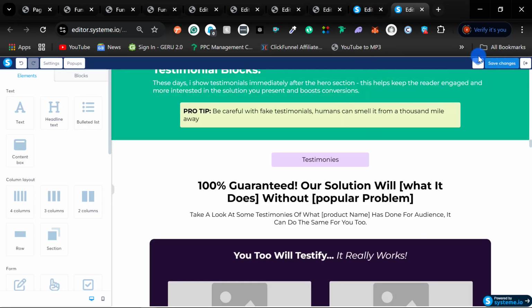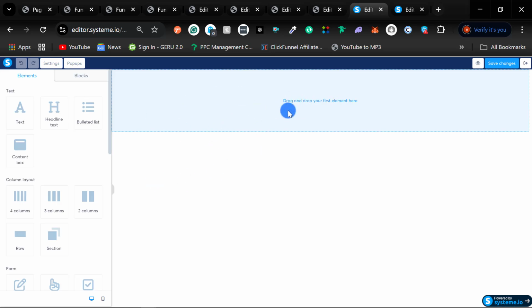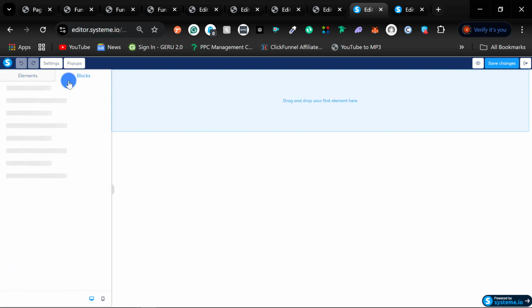So how do I bring it to this page? Simple. I'll simply refresh this page. So now I'll go to blocks. Guys, this is crazy. It gets me excited. You know why? Never in my entire funnel building career have I seen something as powerful as this. This looks simple, but it will save you time, effort, stress, money, energy, and give you more happiness.